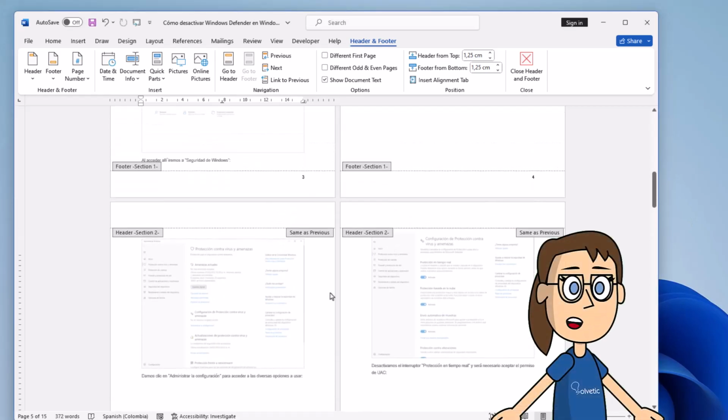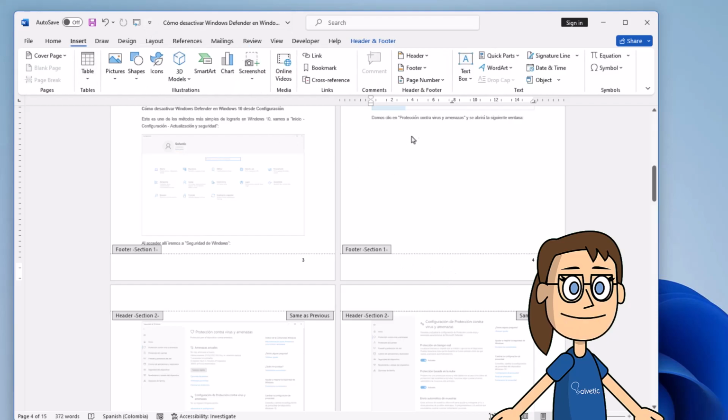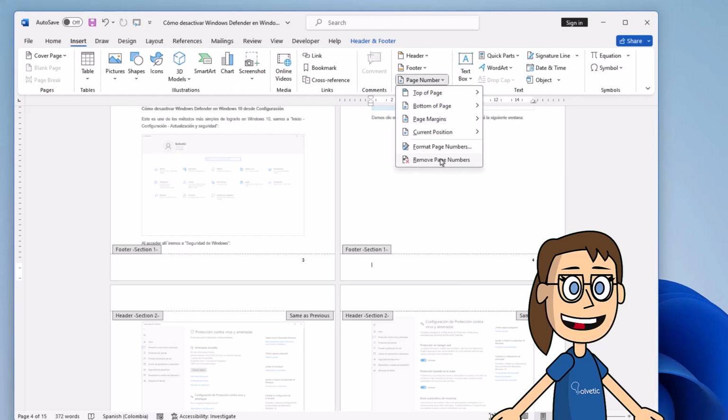Then place the cursor on the 3rd or 4th sheet. In the Insert menu, click on Page Number and click on Remove Page Numbers. You will see that the previous pages will no longer have numbering.